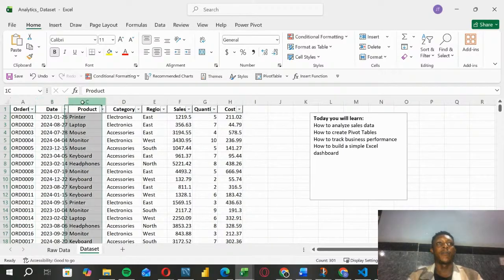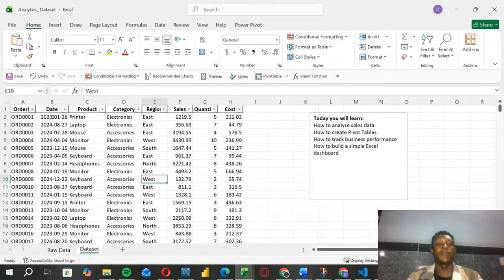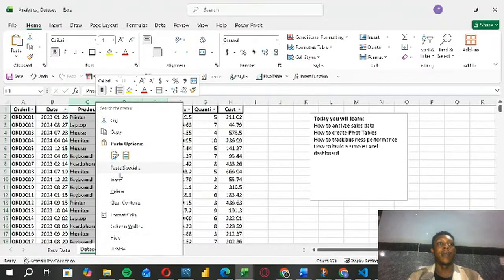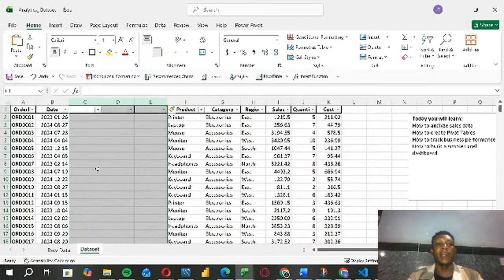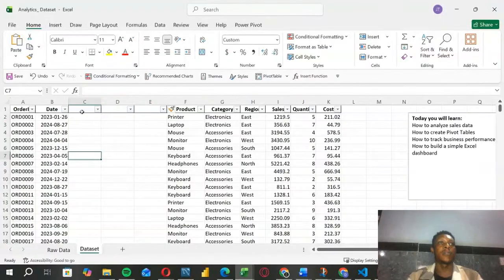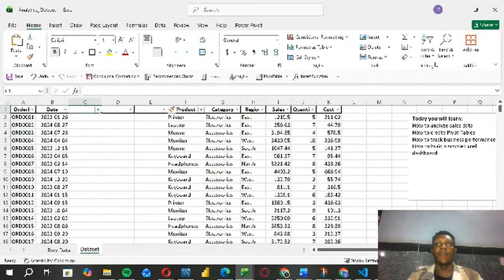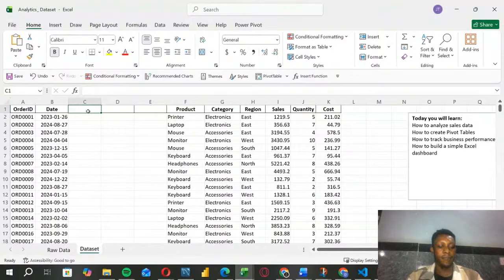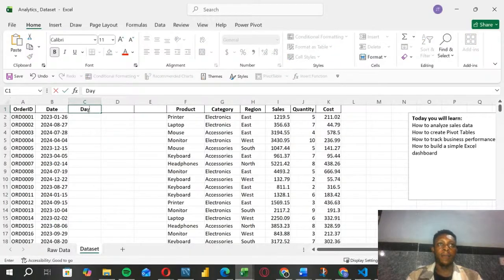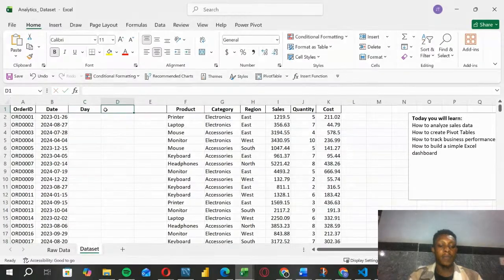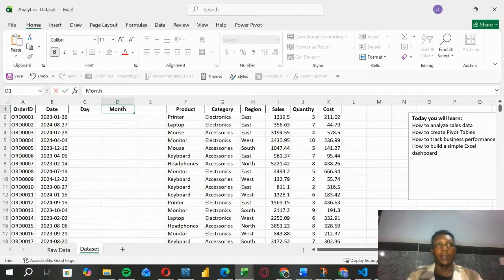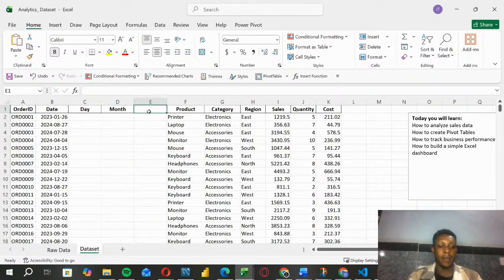So let's do that. I have three columns for day, month, and year. So I'm going to highlight, then right click and insert. You see that I've inserted 3 columns. Sorry, I'm going to take off the filter. To take the filter off, go back again, then you can switch it off. So I'll do this for day, then for months, then for year.